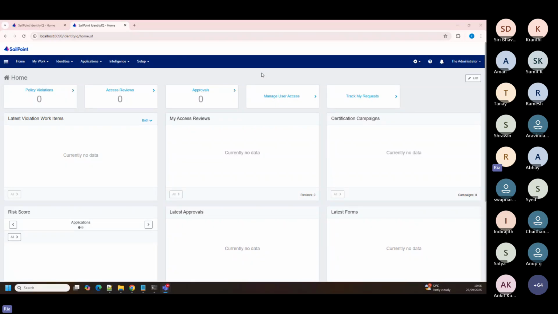Thanks for joining. So last week we discussed the basics of identity and access management and how the SailPoint console looks. What is the reason I am taking you through SailPoint IdentityIQ? Simple. You cannot practice in Identity Now directly. So there is a challenge.